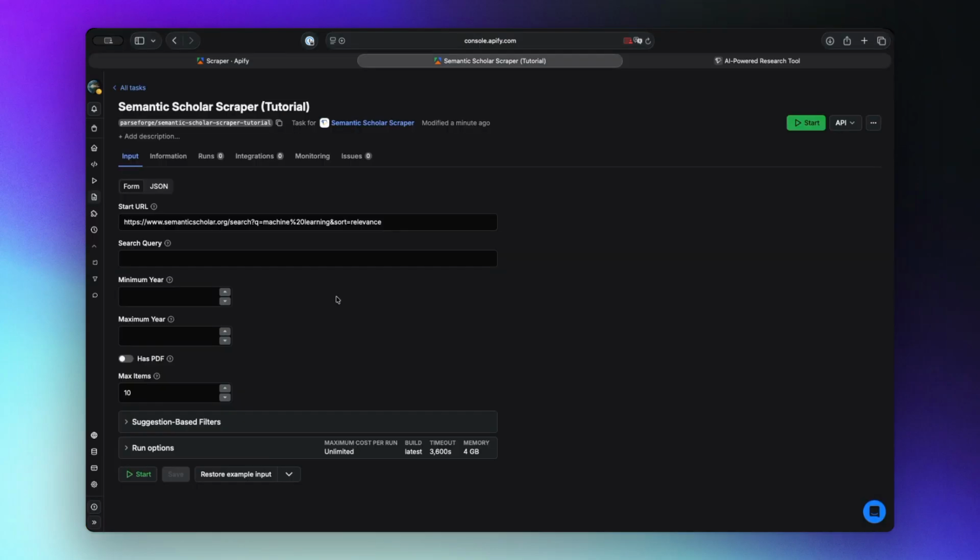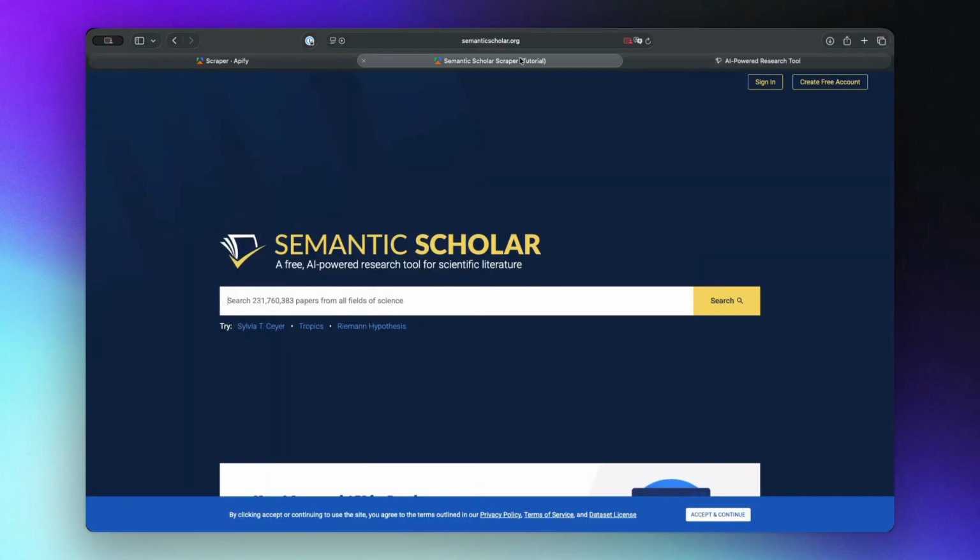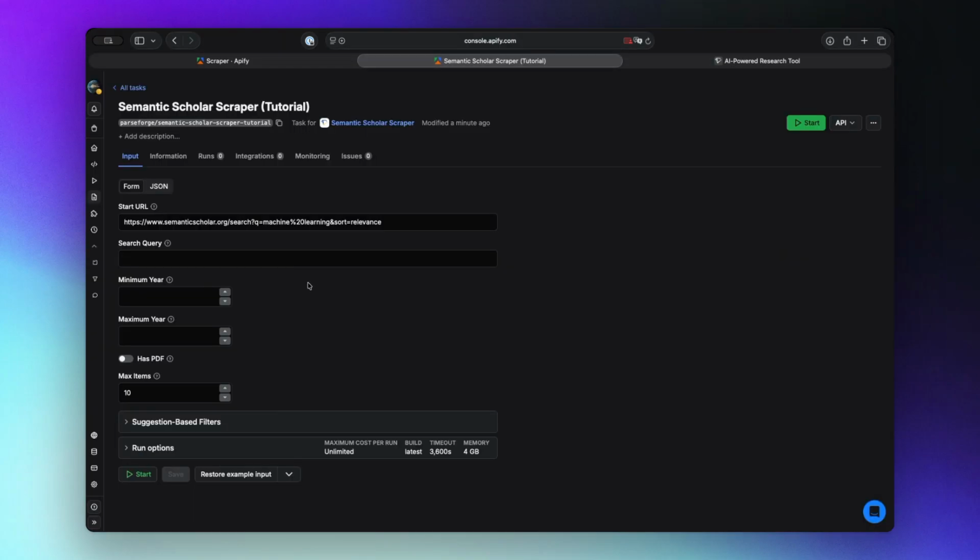To get started, you can choose one of two approaches. You either paste a URL based on a search query you already did, or you can use a search query-based scraping. You can optionally filter by publication year range, for example, only papers from 2020 to 2024, and there's also a PDF filter if you only want papers that have an open access PDF available. This is the fastest way to build a clean academic dataset without manually browsing results.